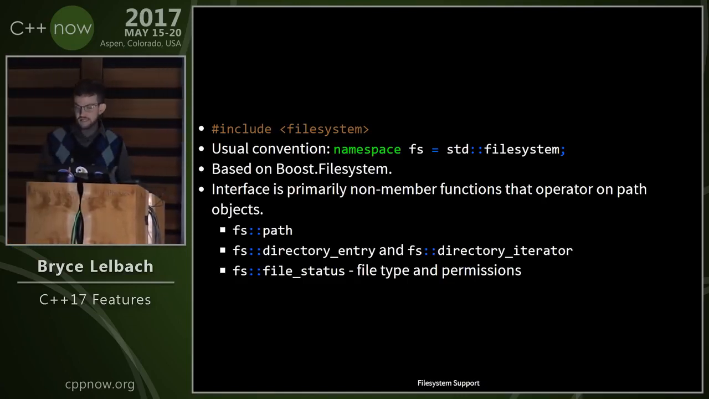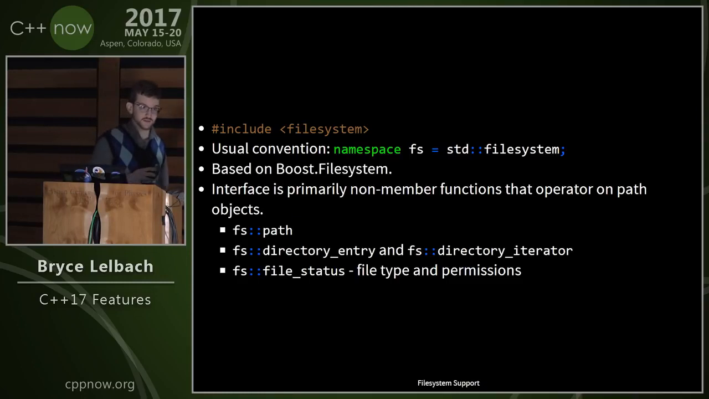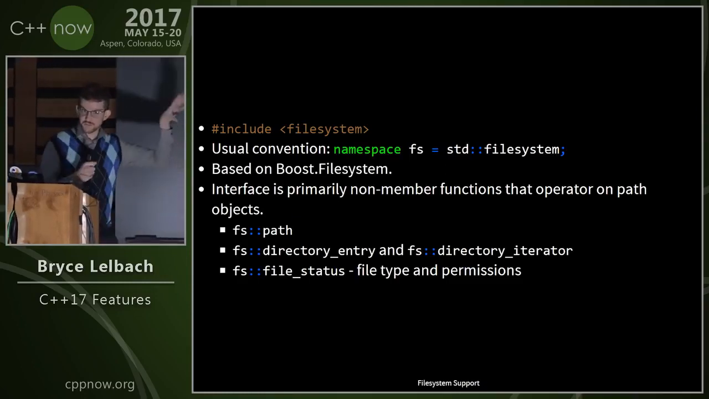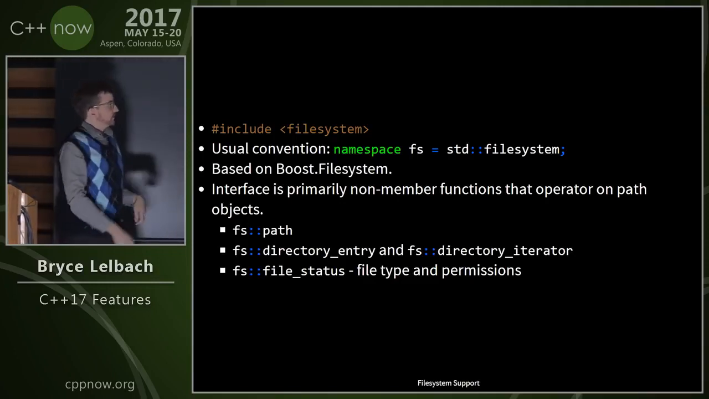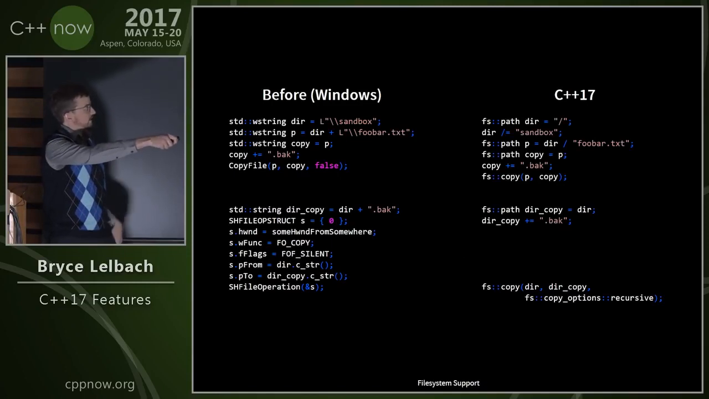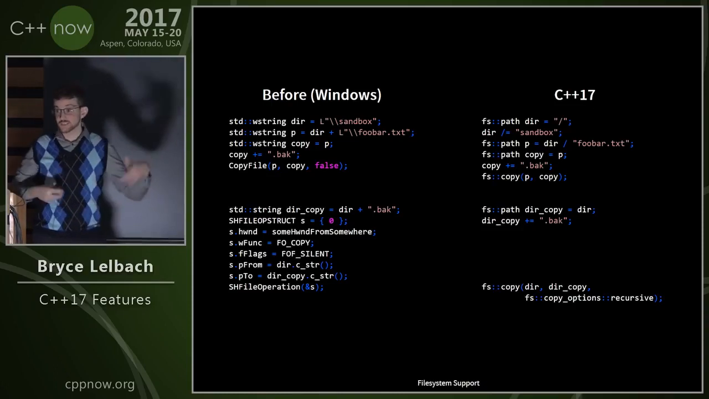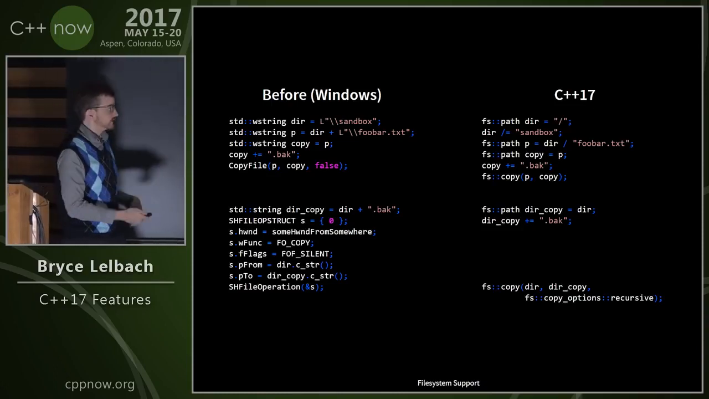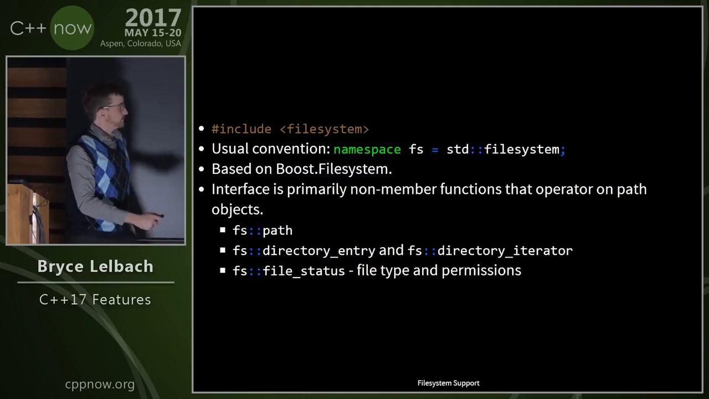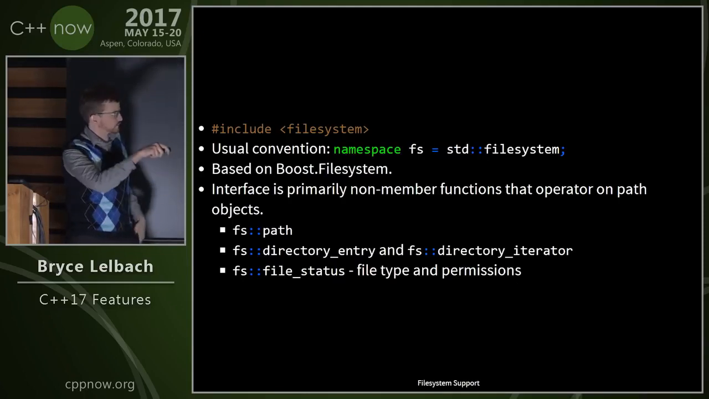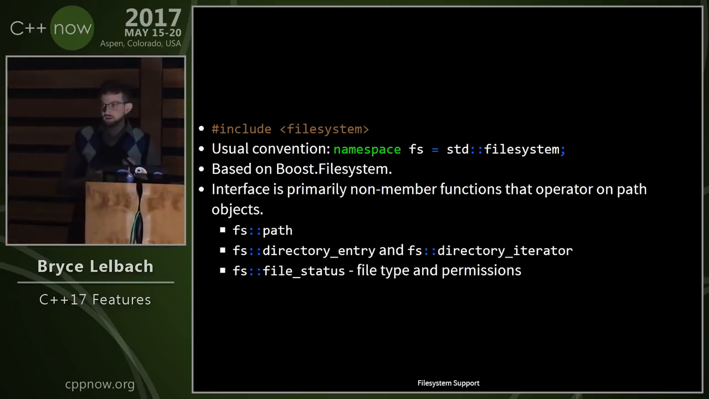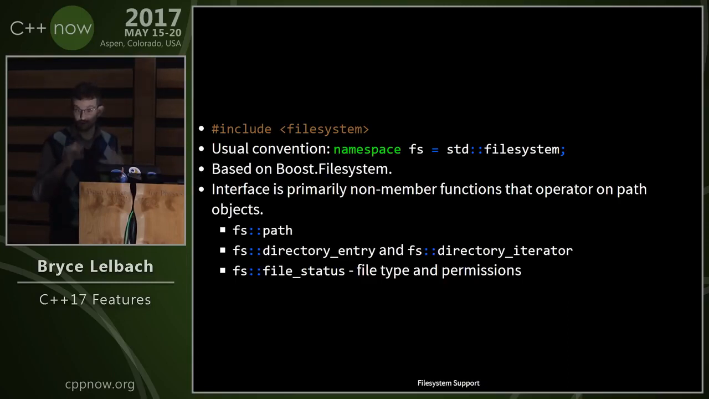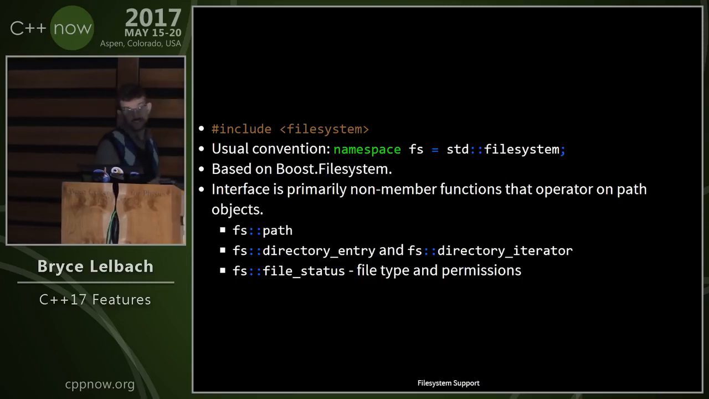It's based on Boost filesystem, as I said. Its interface is primarily non-member functions that operate on path objects and on other objects like directory iterators, but path is the main vocabulary type of the file system API. So it's filesystem::path, and as you can see here, you can do things like the slash operator to concatenate a directory, and it handles all the differences between the file system structure on Windows and POSIX systems. For working with directories, there's directory entries and directory iterators. And then there's a whole bunch of metadata types like file_status that abstract away platform-specific structures that have the same basic information.